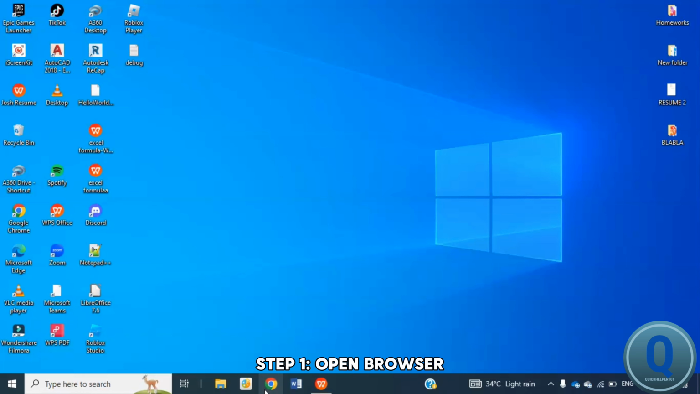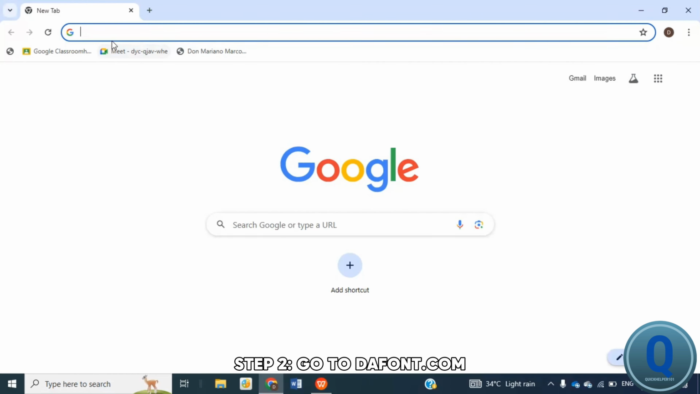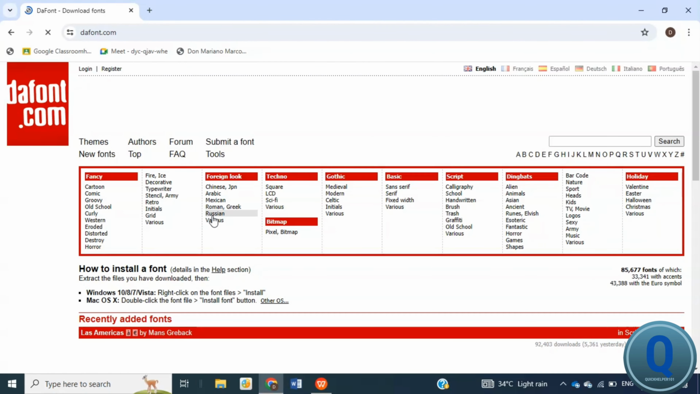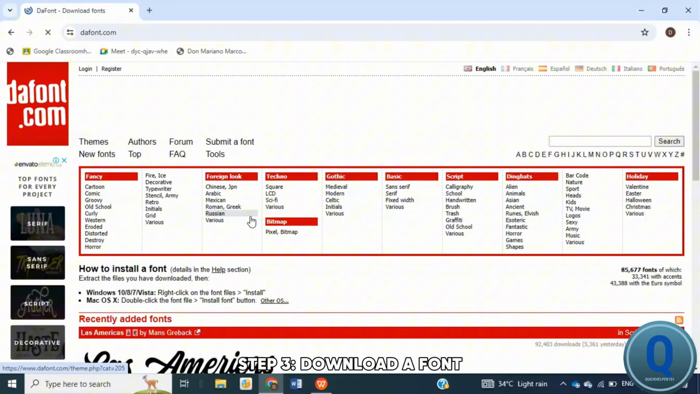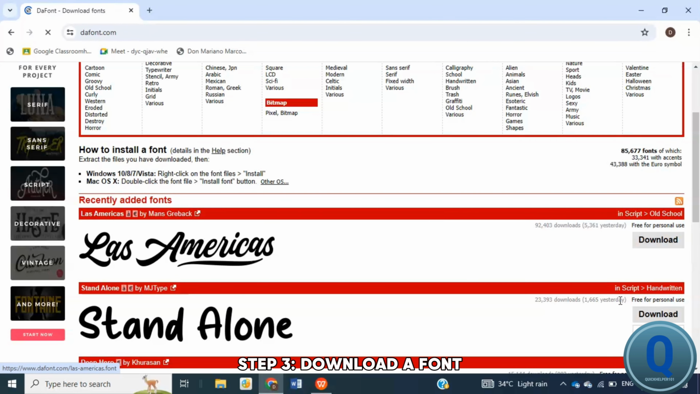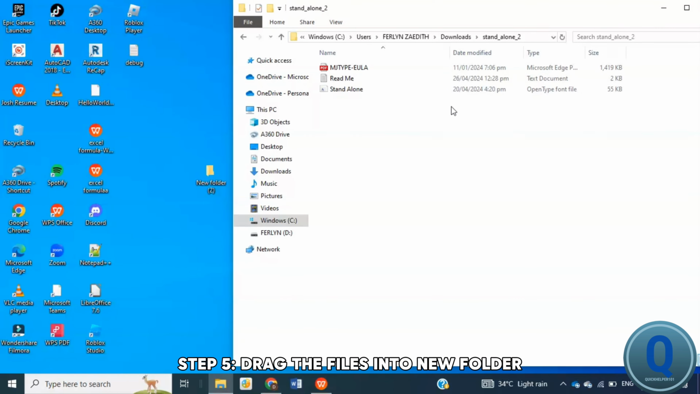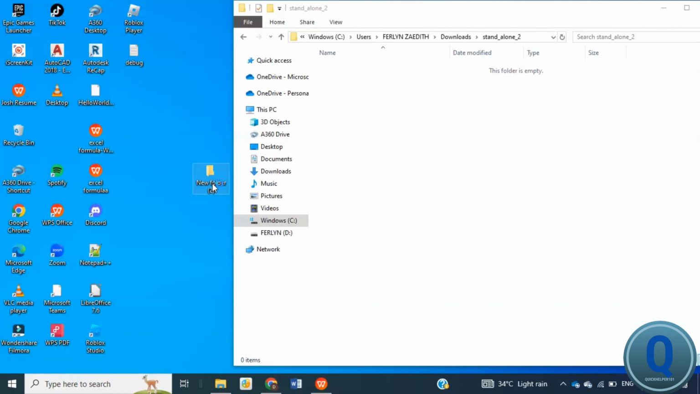First, open a new internet browser and go to the website called thefont.com. Once there, choose the font you want to download. Click the download button next to the font and it will download as a zip file. Open the zip folder and drag the files into a new folder on your desktop. Let's name it Roblox font.